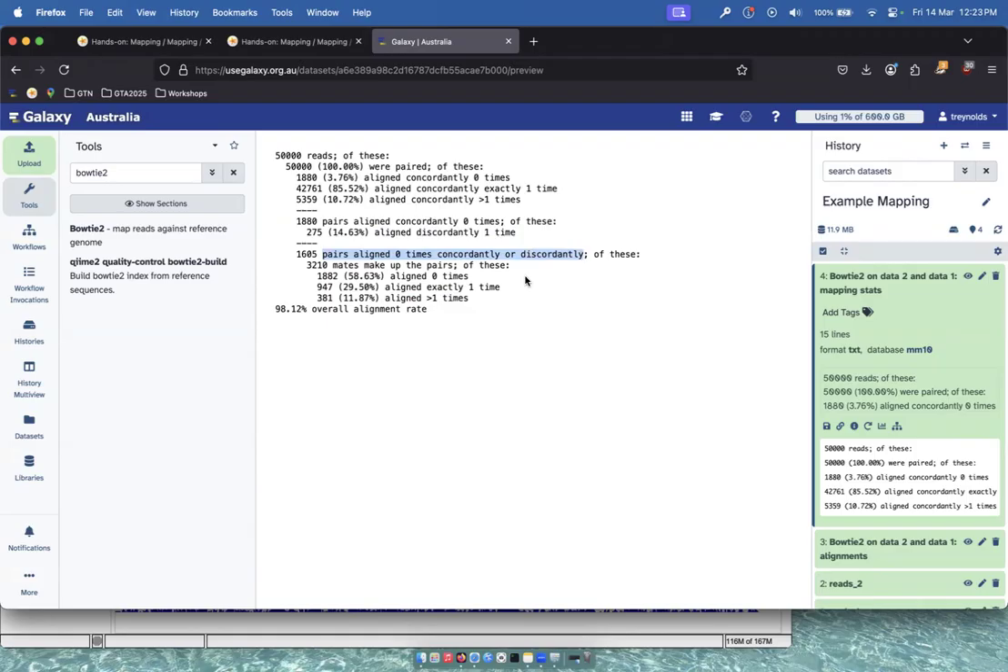section of the stats file. And then there's also where one read in these pairs is mapped, but not the paired read. So that's aligned exactly 1 time in the pairs aligned 0 times concordantly or discordantly section. And the rest of the reads, this 1882, are just simply not aligned at all.